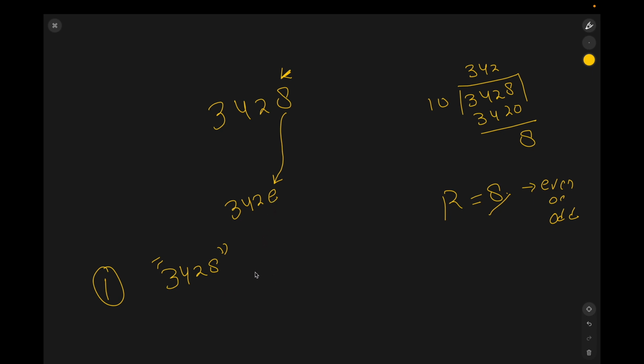So here, once I am receiving the 3428, I will do something like this. Can you tell me what is the index number of this 8? If you go with the positive indexing, it will be 0, 1, 2, and 3 here. Now, if you go with the negative indexing, it will be -1, -2, -3, -4, right? So for this number, the positive index of this 8 is 3, but the negative index of this 8 is -1.